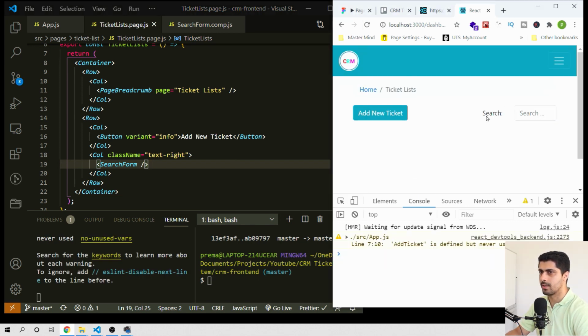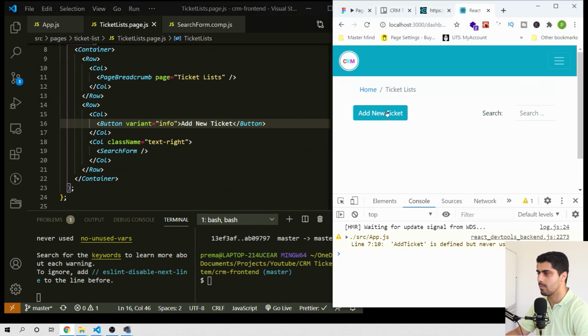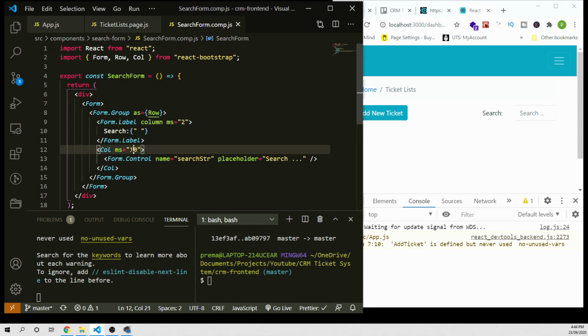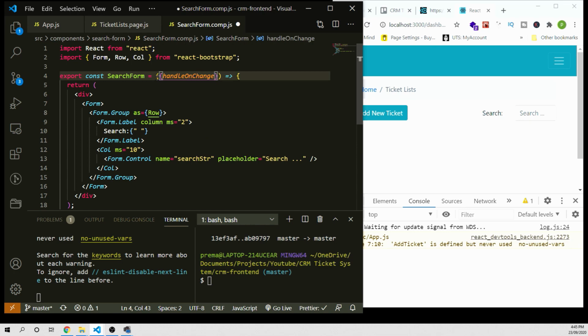Okay, we got the search form here. Actually, I think let's make it more 2 and 10. Okay, we definitely need an on change event, so I'll just pass the handle on change and the str. So this one we haven't created yet, we will create in a second.